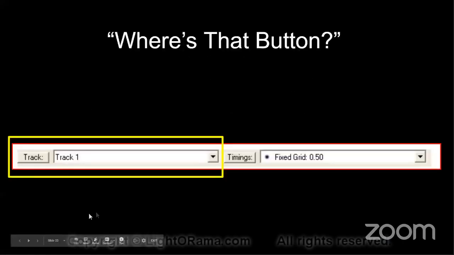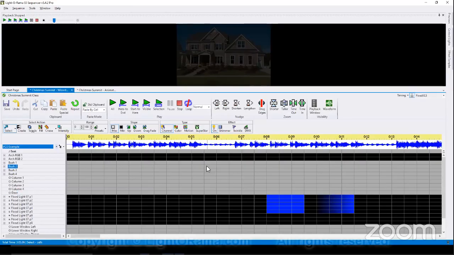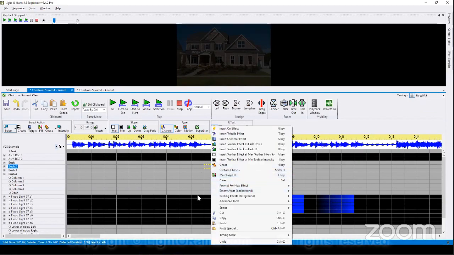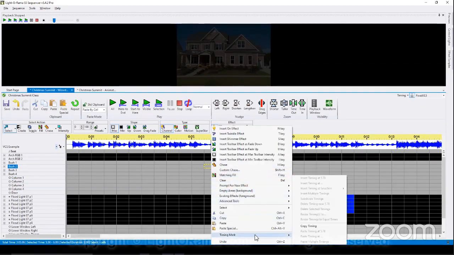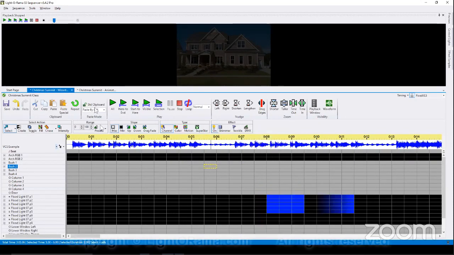I think I missed a slide somewhere. So we are going to talk about where your timings went. If you click this right grid menu again, there's this box down here that says timing marks, and I'm in a fixed timing grid, so I can't do that.